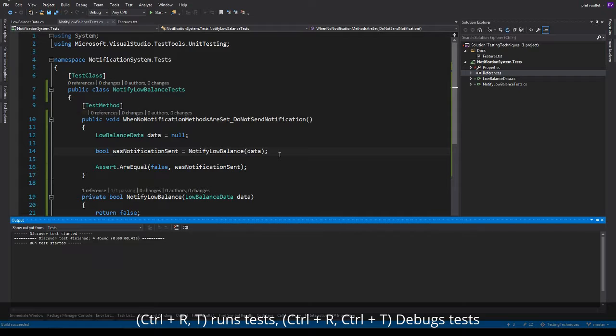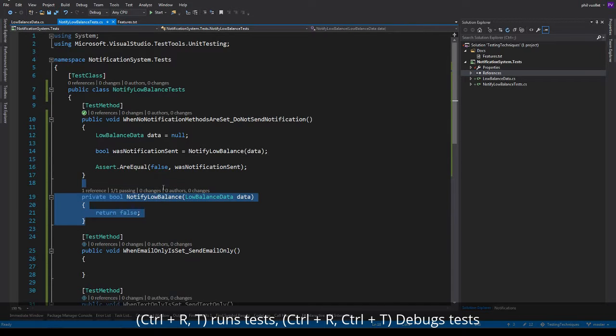Simply return false to make the test pass. Okay, but that doesn't really prove anything. We made this test pass, but the goal isn't to make the test pass. The goal is to make this notify a low balance if the user was set up.